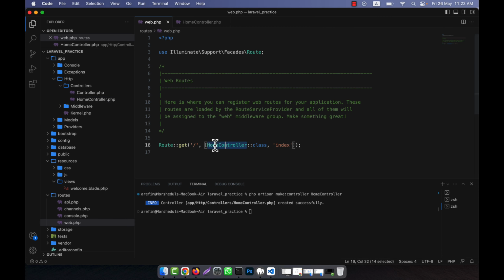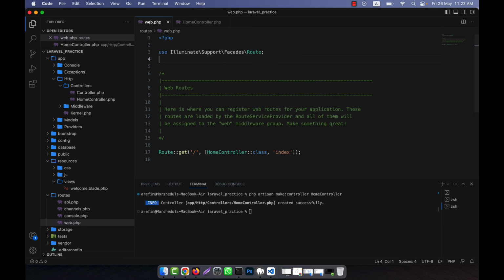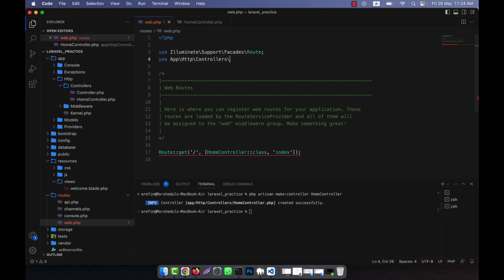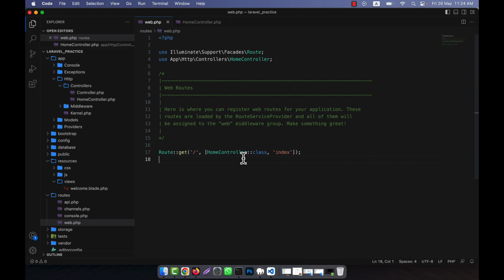But here this HomeController I will have to define at the top and tell that use App, Http, then where is the controller, you see that our controller is in the app Http Controllers folder. So here I will have to call Controllers, and then I will have to give my controller name, that is HomeController. If I call it here, now there is no error. Okay, it should work. So I am going to close this terminal. Okay, now check the route.